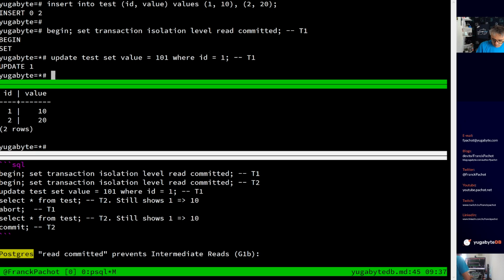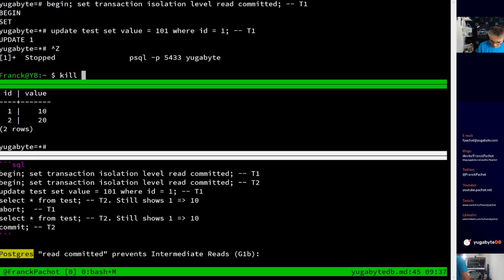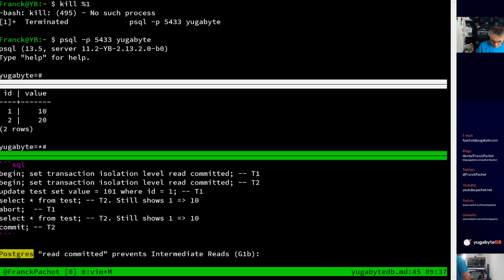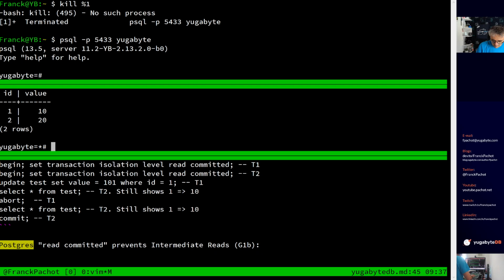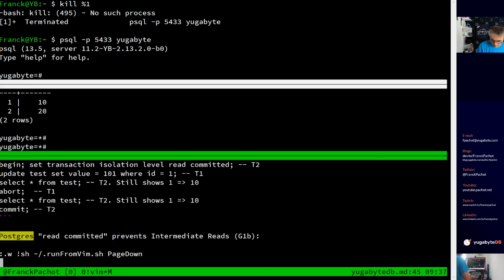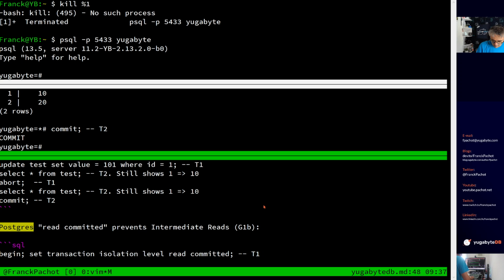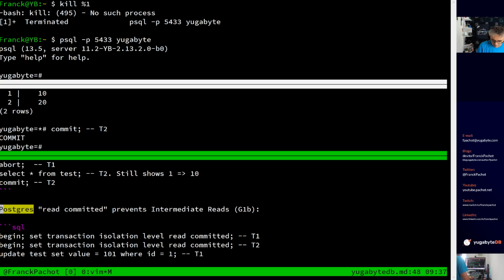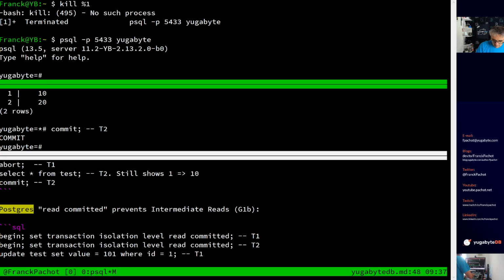This means rollback, but if you want a real abort, then what transaction 2 shows, still the same. Yeah. So this was about Postgres read committed preventing aborted reads. Same for YugabyteDB. Okay, next one.